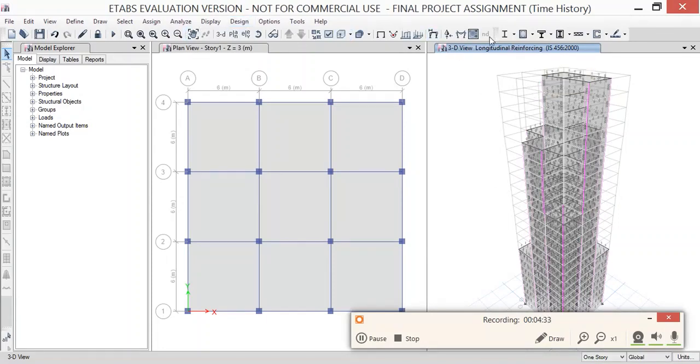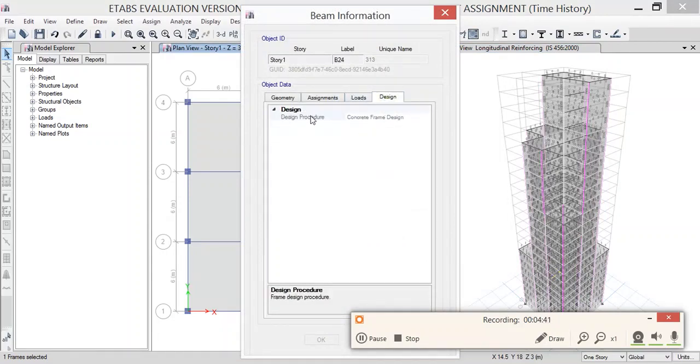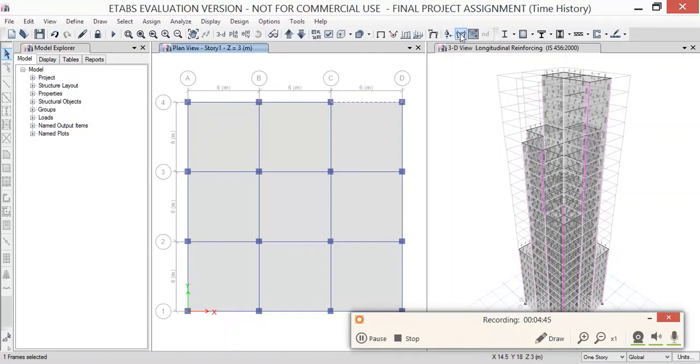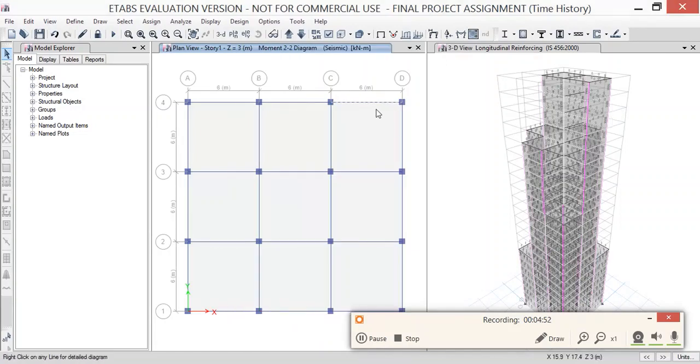We can also view the different types of longitudinal reinforcement for any of the members. We can just click on the beam, right click, and then we can get the design report in which we can view the concrete frame design. Similarly, we can view the shear force and bending moment diagram by selecting the different axes for any of the members. Thank you.